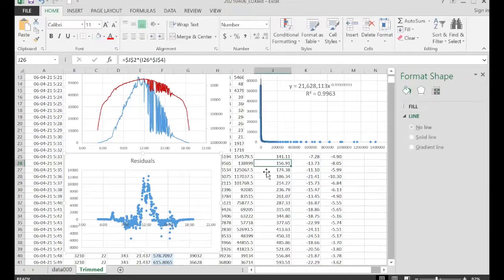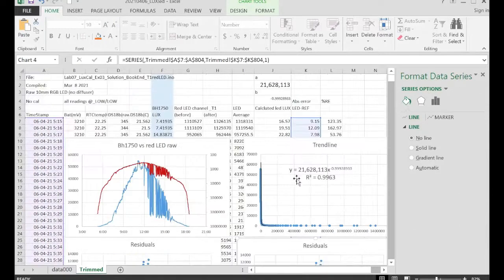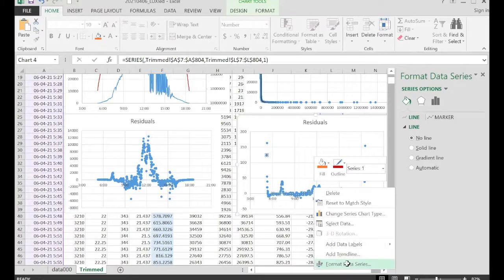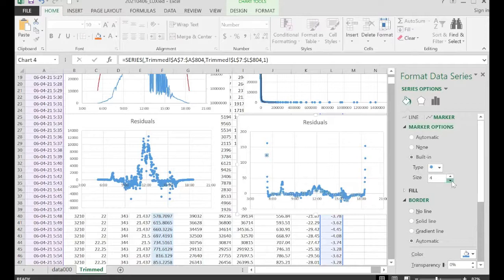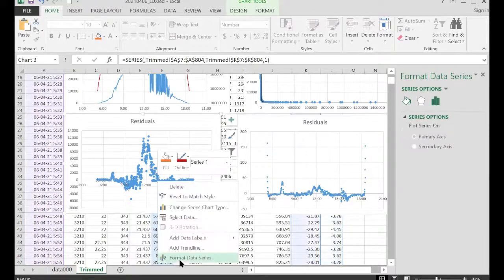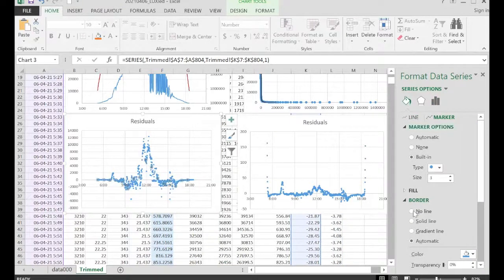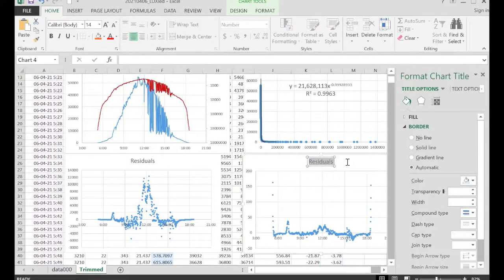And now let's look at our relative percent error. Maintaining the same formatting. Just going to pull this over here. So these dots are a little fat. Let's format the data series just to make things a bit smaller, so I can change to a built-in marker. 3, no line. All right, so there's our error, our residuals, and our percent relative error.